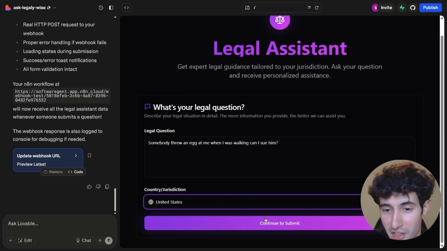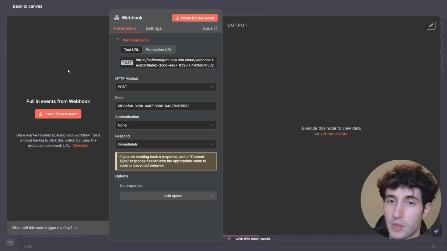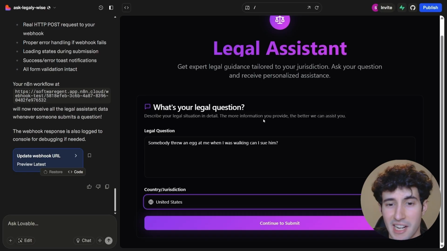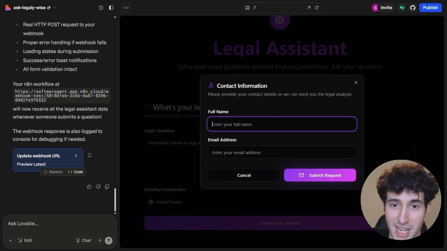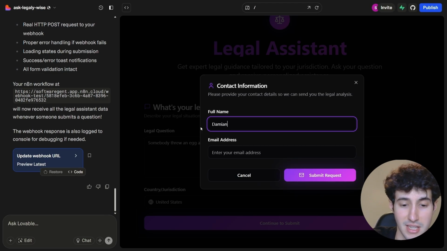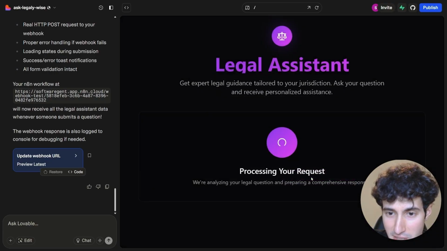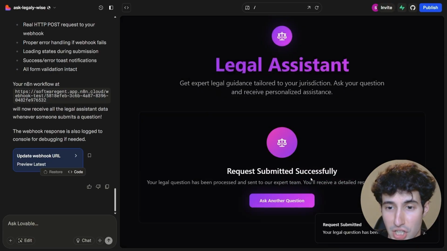But before we click on continue to submit, we need to come back over in our N8N interface and make sure our webhook is listening for a test event, which means that it is expecting to receive data. And then we can come back over to Lovable and click on continue to submit. It first prompts us to input our contact information, which I'm going to do right now. I will say my name is Damian Mal, and then over here I will input my email address, and then I will click on submit a request. And boom, as you can see, my request was successfully submitted.